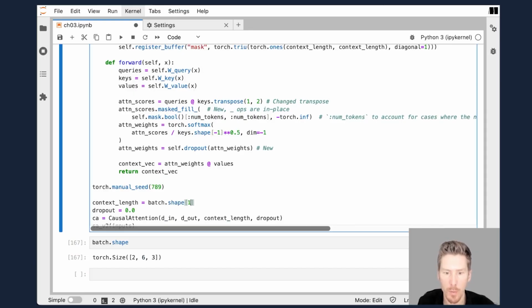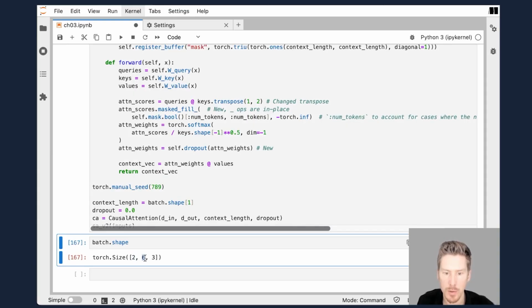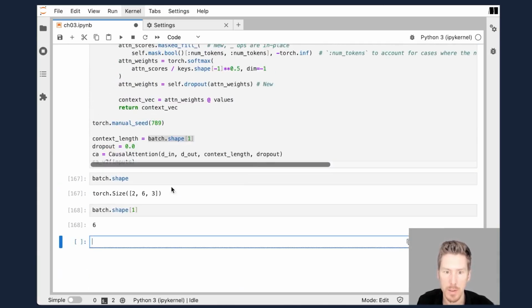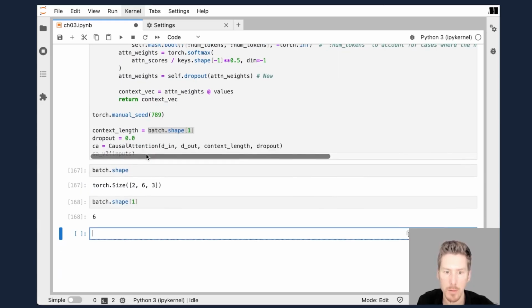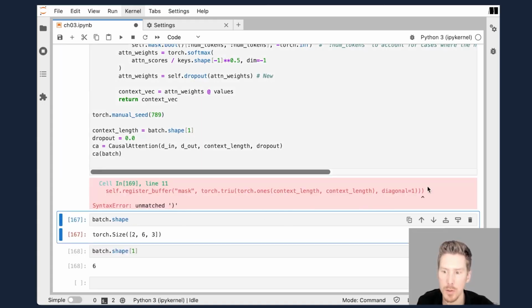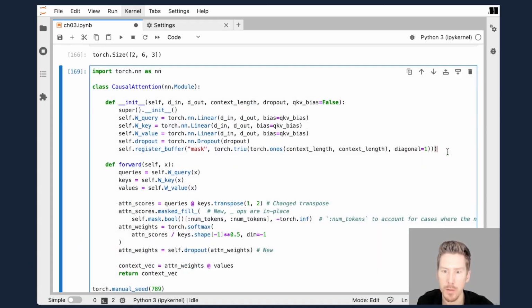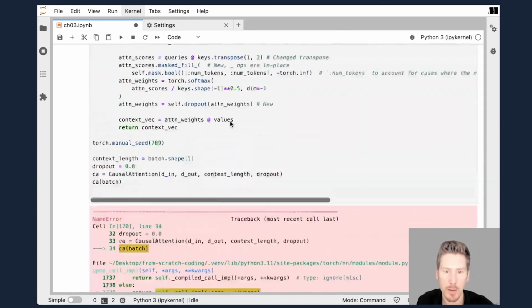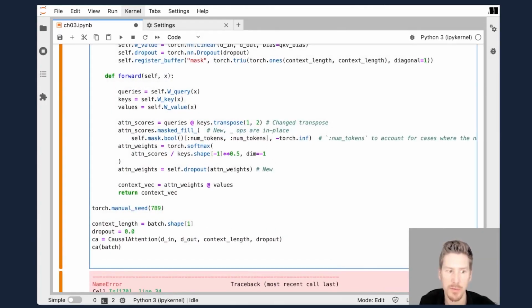So I can do shape 1, where 0, 1, it should give me this 6 here, as you can see. And let me add white space here, and then we can call it on our batch here. Maybe, let's try it out. Unmatched, I think I have too many of these. Num tokens is not defined. So one more thing I should probably add is I should define num tokens.